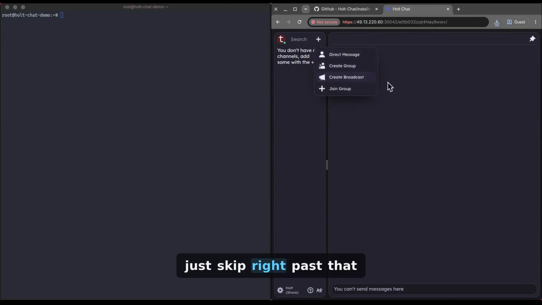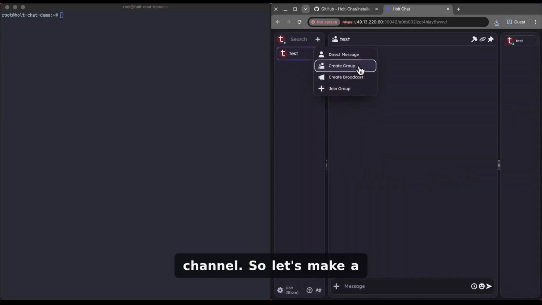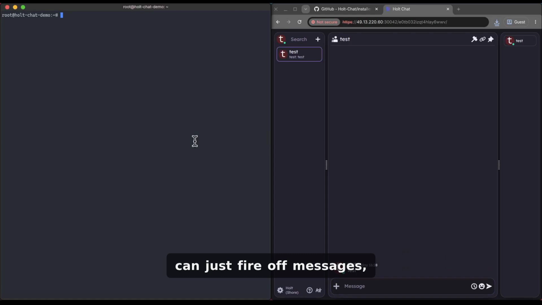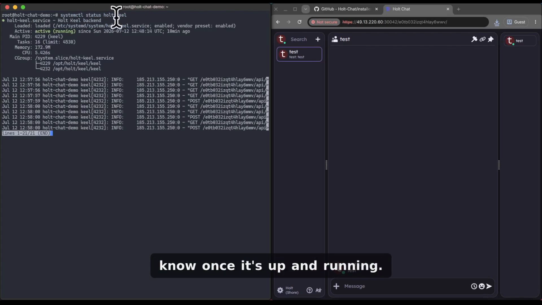You can just skip right past that if you want to, but over here we can create a channel. So let's make a group first. We'll name that test as well, and here we are. From here you can just fire off messages, and that's basically it. It's running, and now we can also show you how to manage it from the server side, because there's a few commands that you should know once it's up and running.